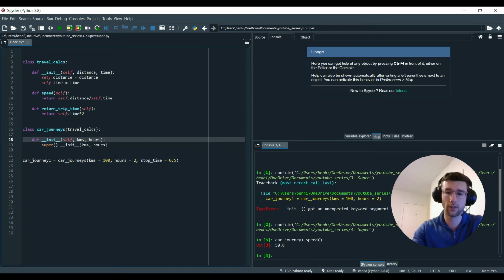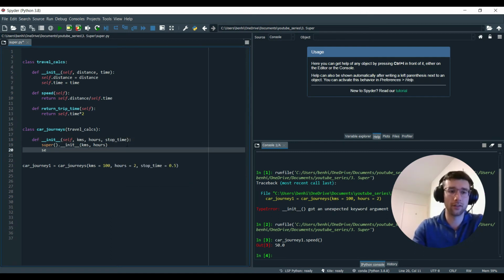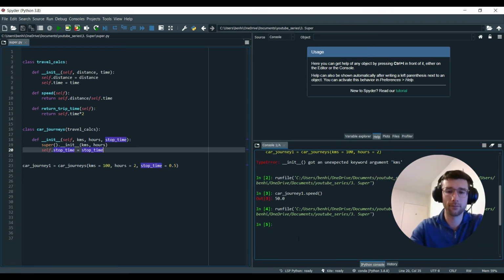So I'm going to have to add that in our constructor, and also attach it to our car journeys object. Self.stopTime equals stop time. Great, so let's run that, see if it works. Car journey 1 now has stop time attached to it, 0.5 hours.